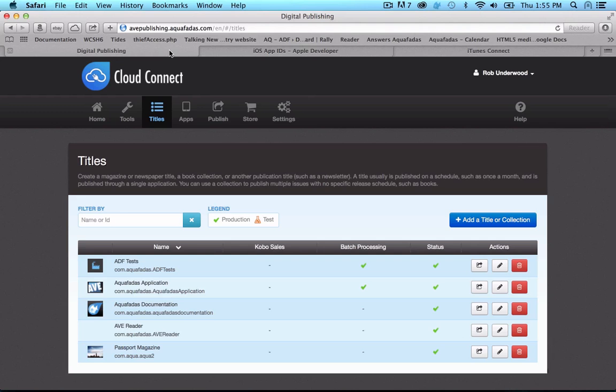When you purchase application, publishing, or even enrichment licenses, you should also make sure you are logged into the portal with the correct username. If you are not logged in with the correct username, those licenses won't become attached to the correct account. Cloud Connect is where you set up the structure of how your apps will work.